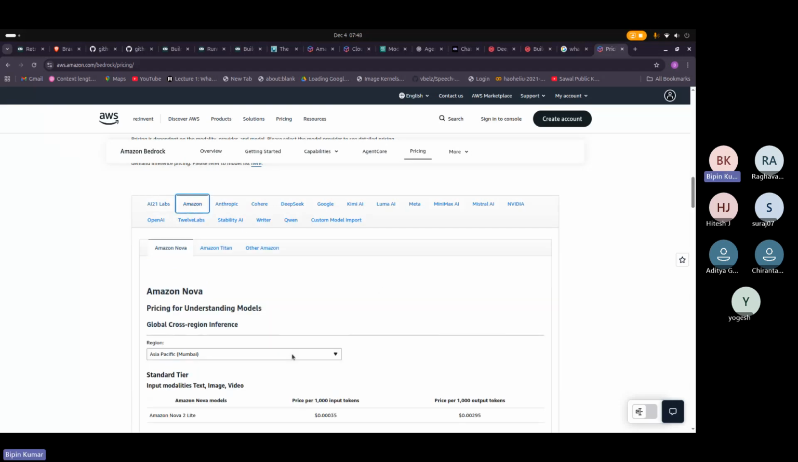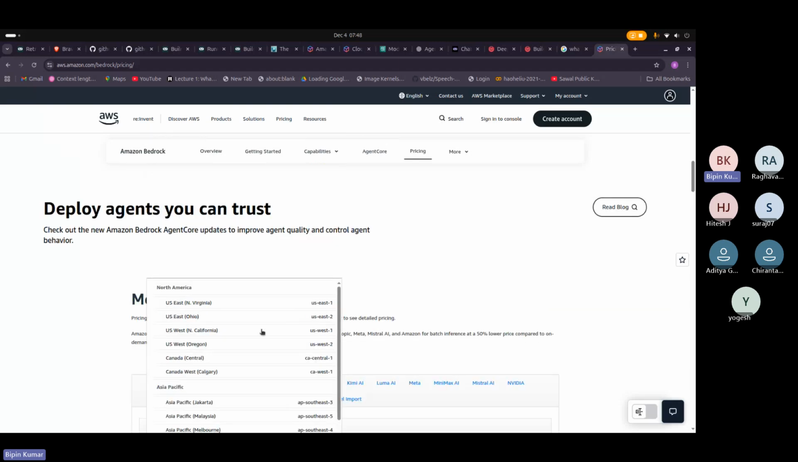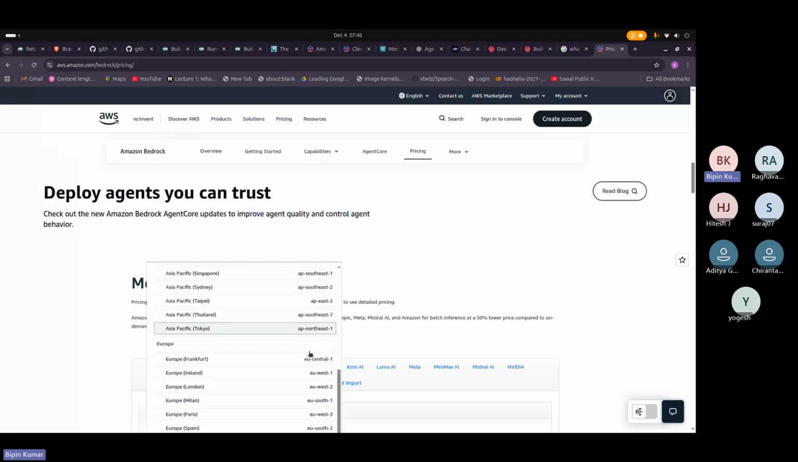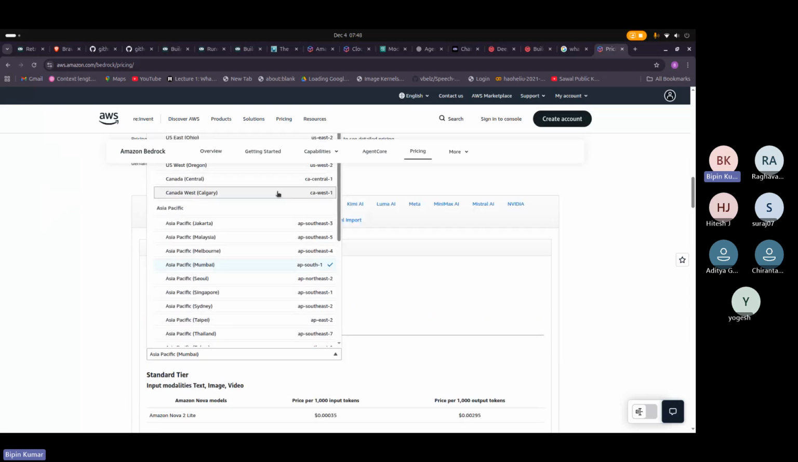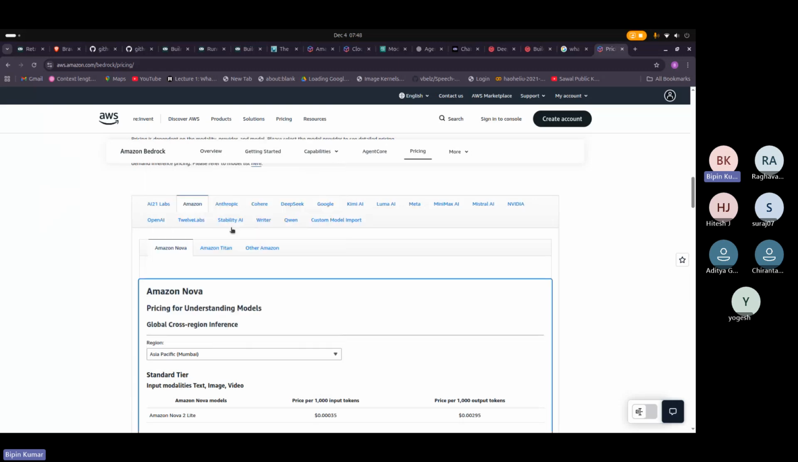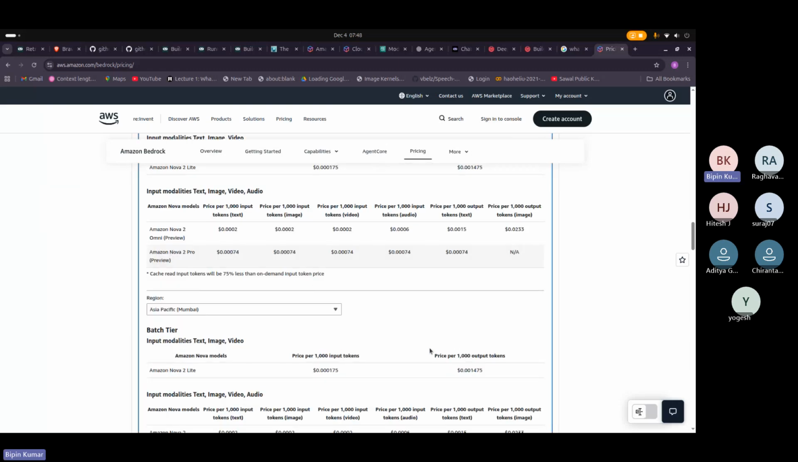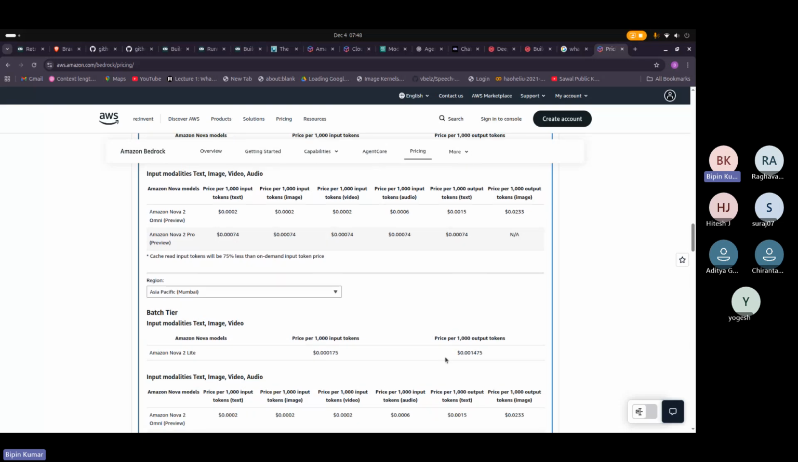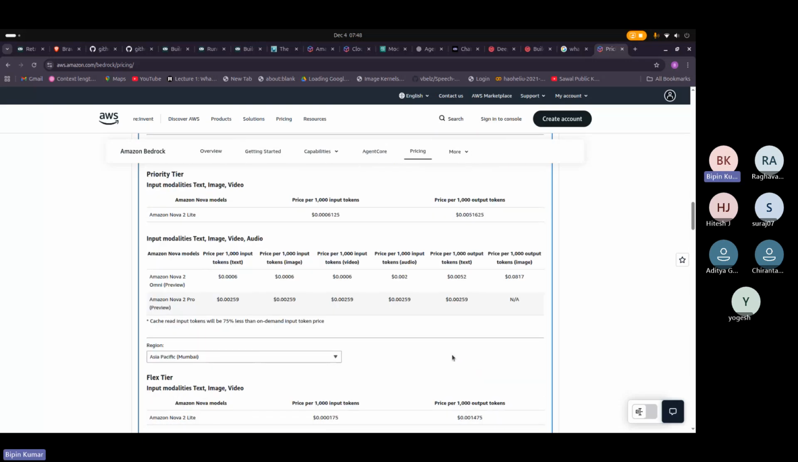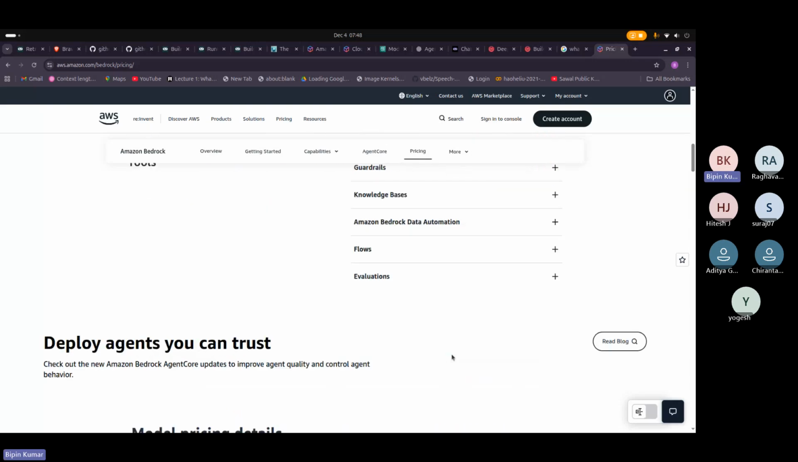And if I choose Amazon, Amazon also has some LLM models. So these are installed in different parts of the world. In Asia Pacific, Mumbai is there, Singapore, Sydney, all these places where these models are installed. Okay. So this is how we generally choose the region and model.